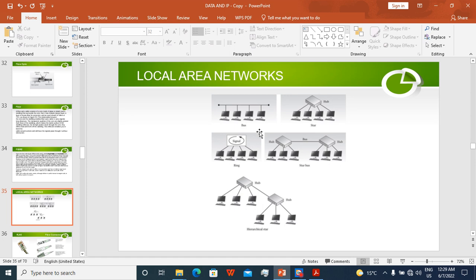Then we have the bus, which has terminals placed at the ends to avoid signal bounce. Then the star has a central device in the middle, right? So we call these hybrid networks. Then in network design, you may be asked to design a network for a particular organization.